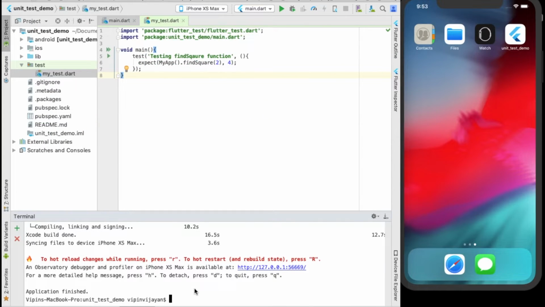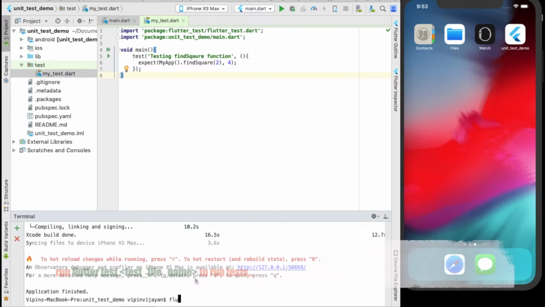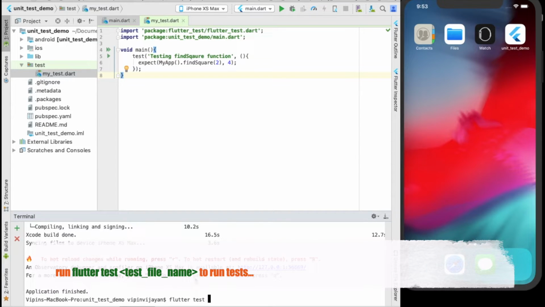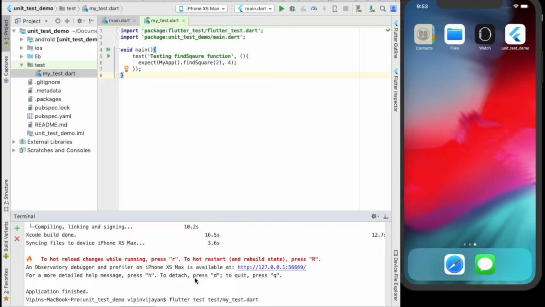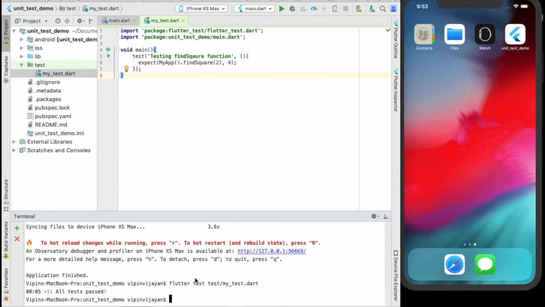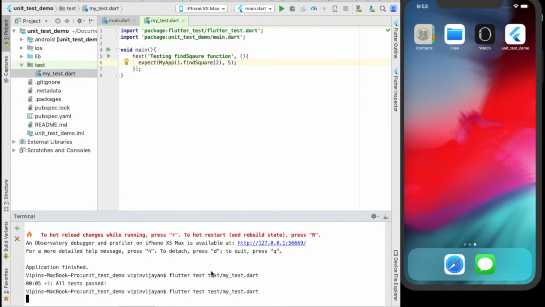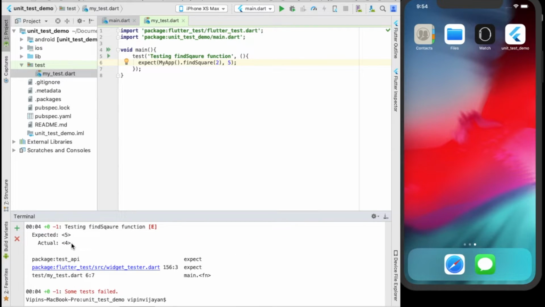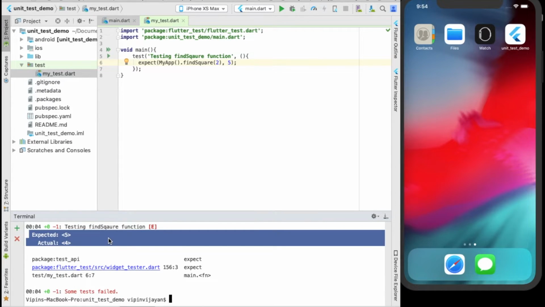Let's go ahead and run the test. That would be flutter test and the path of your test file. Here it is, test slash my_test.dart. So all tests passed. Now we are going to change the expected value, then it should fail. So you can see that expected is 5 and actual is 4.